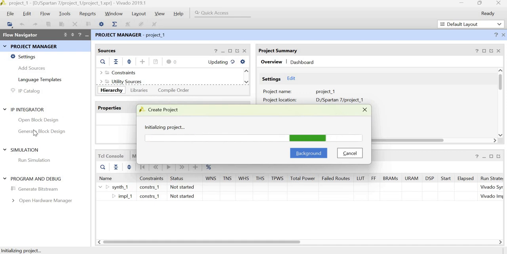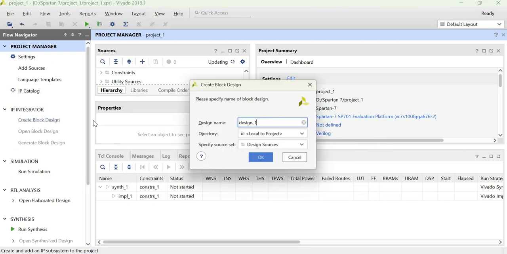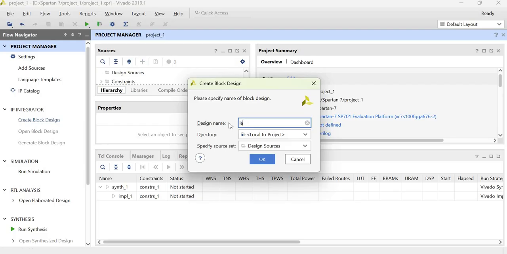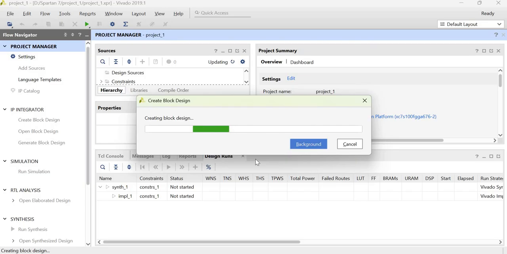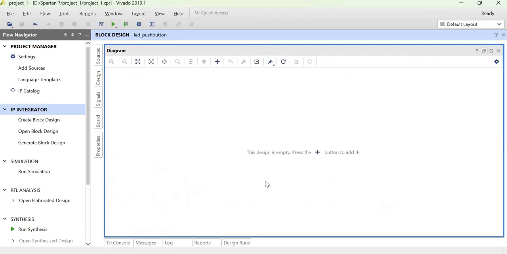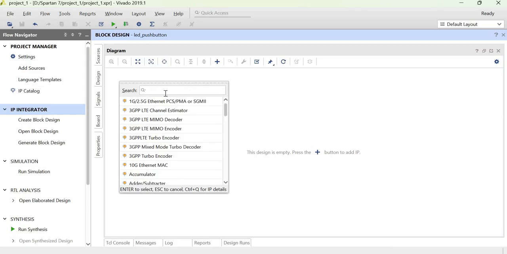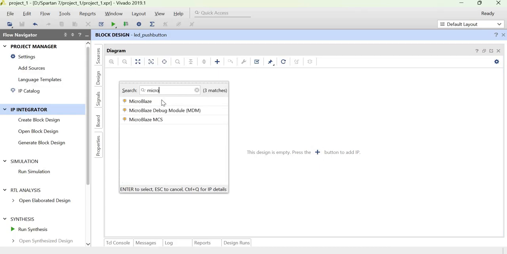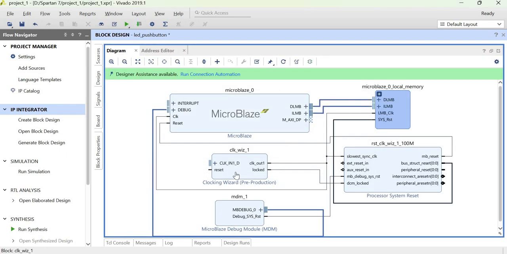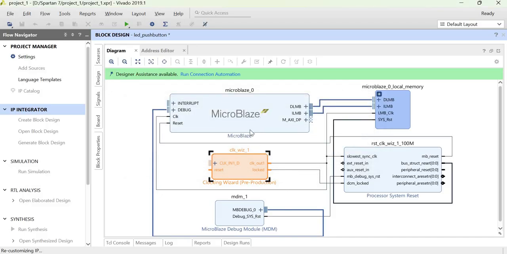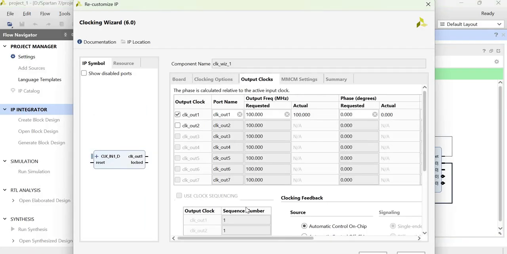Once the project is created, create the block diagram. Same as the previous block diagram, we have to add MicroBlaze and its components. Then edit the clock wizard as previous. It's a similar process.